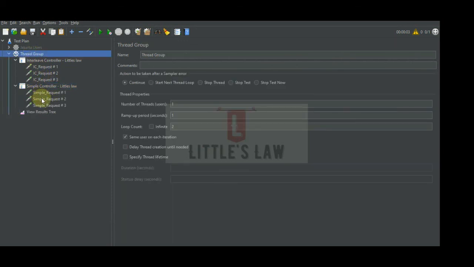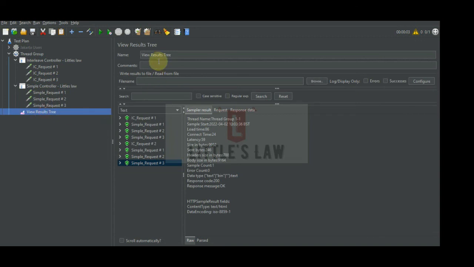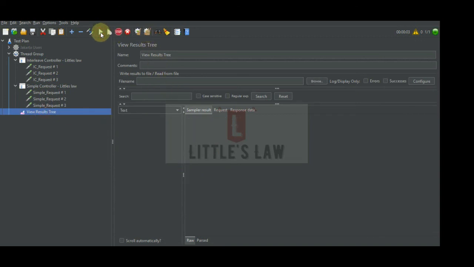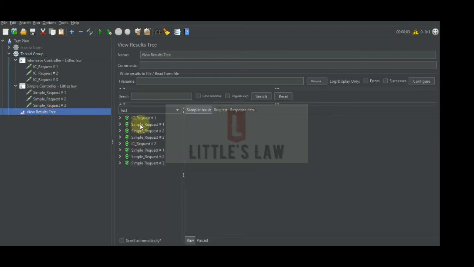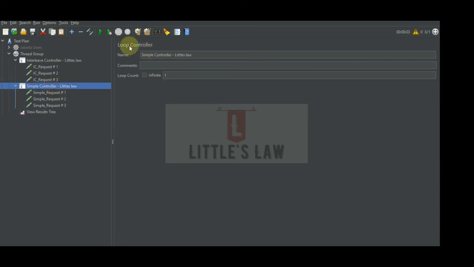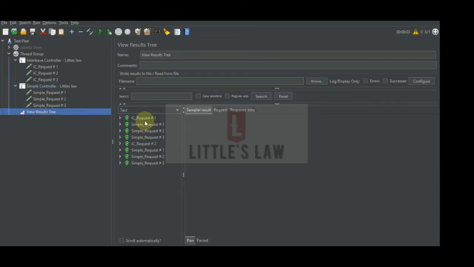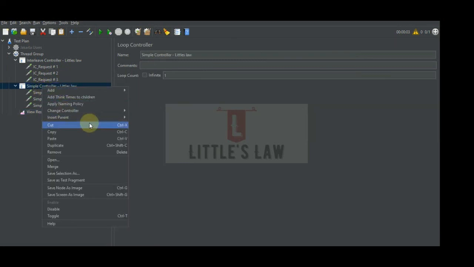Let's see how this works, because this will bring us an understanding of how different controllers work. So here again, since we have one user with 2 iterations, it is the same case. We could see that under the interleave controller, it's only one request each time, but for the other controllers, here it is the loop controller, it executes all the requests at a time.